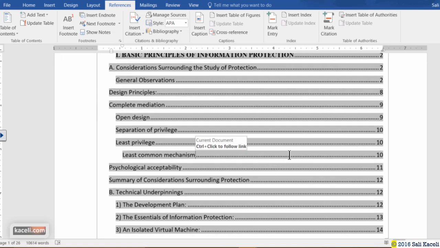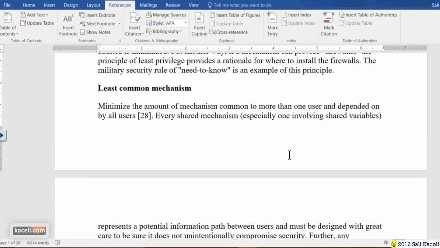Keep in mind here that if you hold the Control key and click, it will take you to that specific section in your document. So it's a powerful tool to know how to use and how to do in your document. So this was from a scratch document.